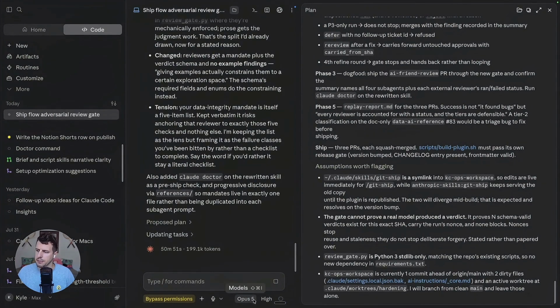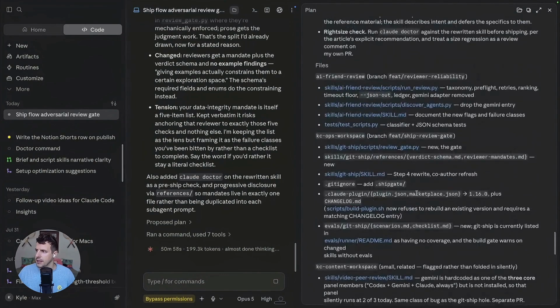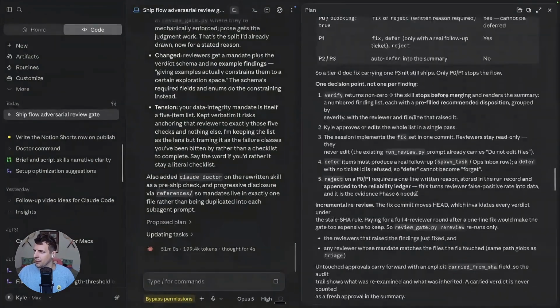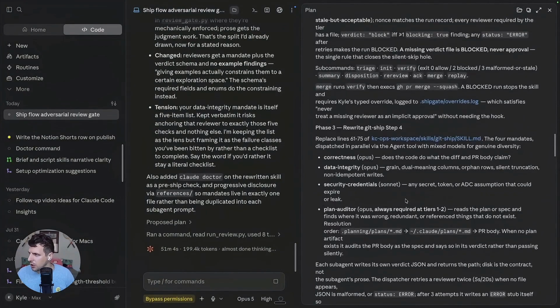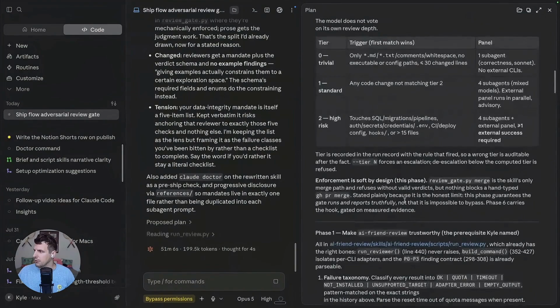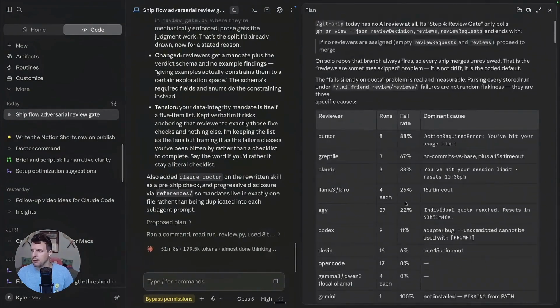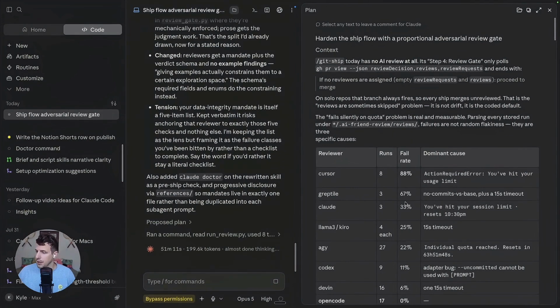I have it on Opus 5 high because I want a smart model for this, to make sure that we're able to test all of these changes, make sure AI friend review is working properly, and make sure all the gates are working properly within this plan before we ultimately ship code. We'll let this run, and once it is finished, I'll check back in and we'll see how this is actually working.